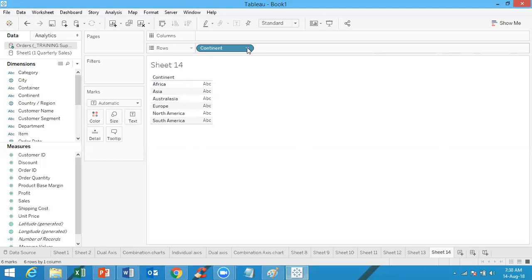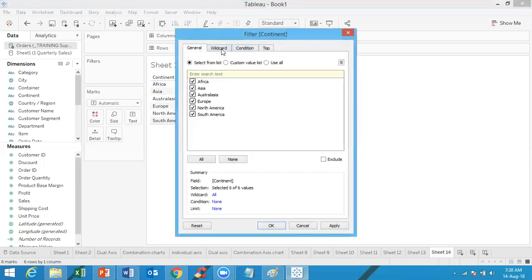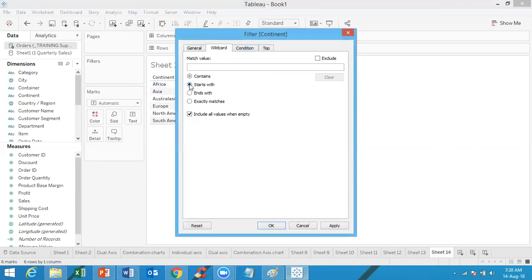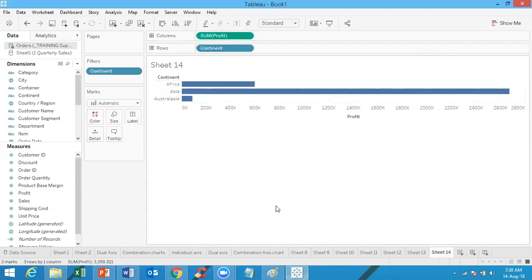So we'll right click on the header and click on filter. Here in wildcard, we'll select starts with, press A, and click on apply and OK. So now we are getting only Africa, Asia and Australasia because these are the continents starting with A, and we can see the profit. So this is how we can perform filtering on a header level, on the worksheet.